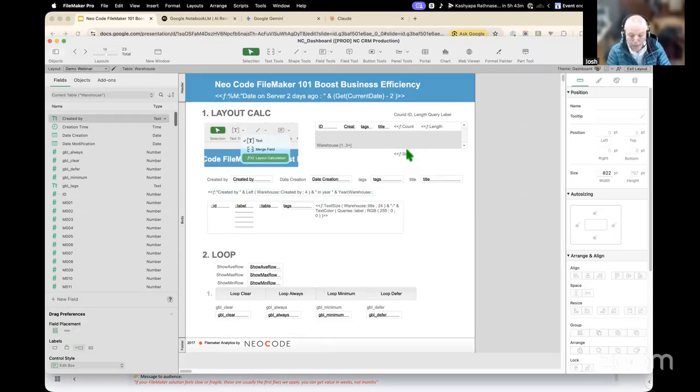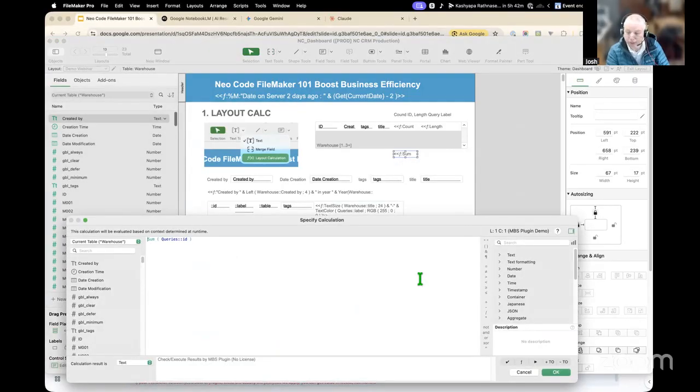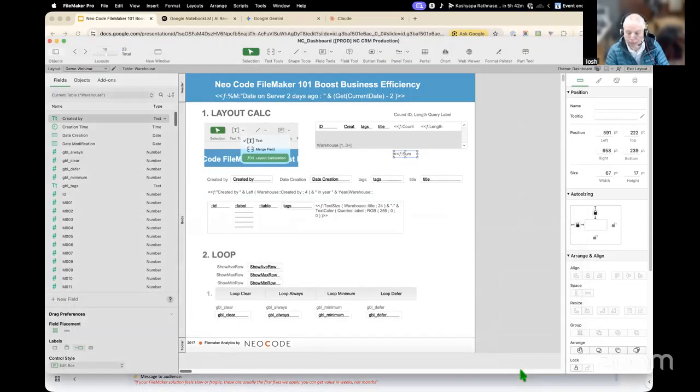For example, if I'm making a dashboard, I might want to have a sum, and I don't need that anywhere else in my solution. I could create a new field for that, or I could just create a layout calculation and get the value immediately on the layout. And I don't have to remember, a lot of the time when we're programming, we're trying to figure out where something is. Did I create a field for that? Does that exist somewhere else? With layout calculations, the code is documenting itself. I can see exactly what this does. It takes the current date and subtracts 2 from it.